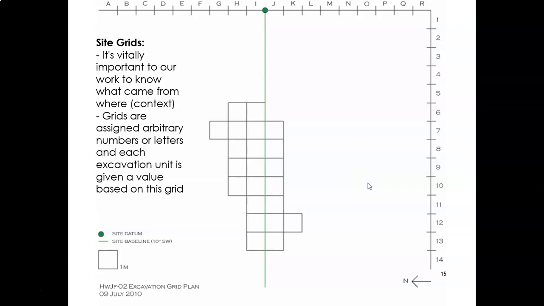We always construct site grids. This allows us to establish the context of finds within the site. It begins with the establishment of a datum or a point of known location on the surface of the earth, and then we establish the grid off of our site baseline from that.